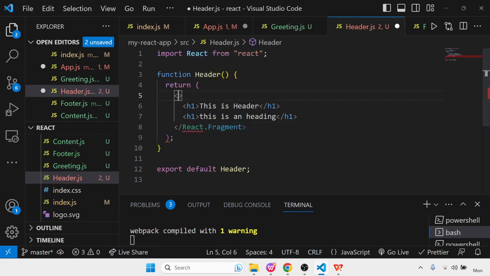We just have to do this. That is, we have to take an open and close tags. Okay, just this much, and this means the same thing. Now this is called as syntactic sugar form of React fragment. So this is also performing the same thing, just we are not writing the entire text, that is React.Fragment.